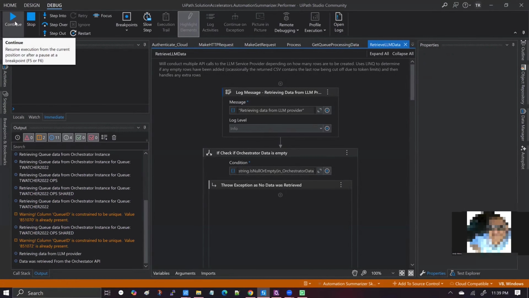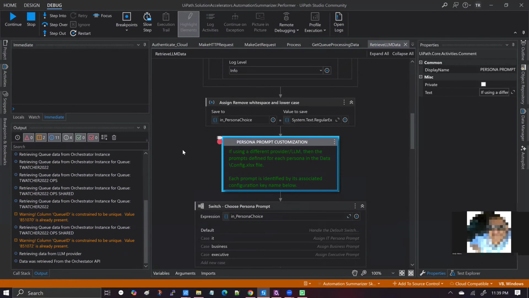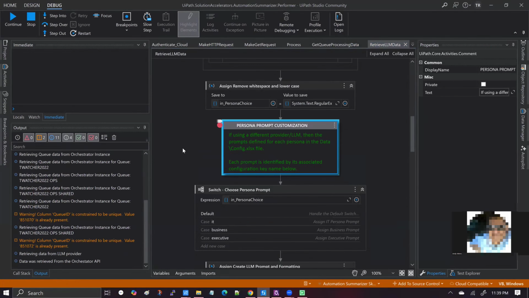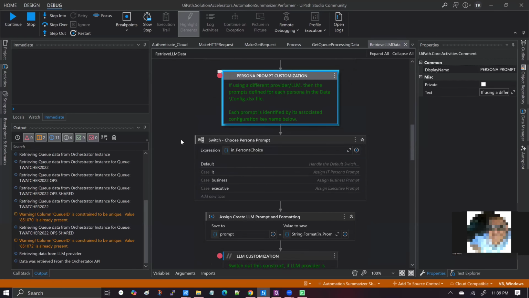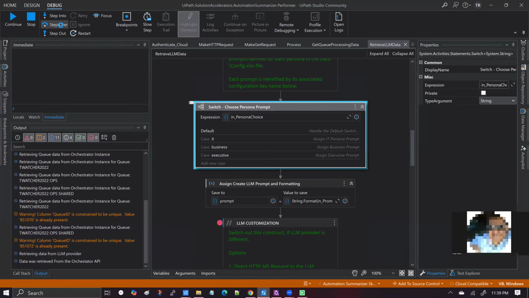And so we have arrived at the core of the performer process. This is most likely the most interesting part of the entire performer process. We are in the retrieve LLM data flow, and you can see that it has paused just before the spot in the process where it is going to choose the currently configured active persona choice. So we'll allow this to run a couple of steps and arrive at the prompt.